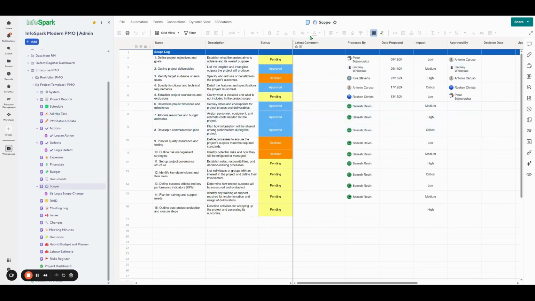So we're looking at the scope module here. It can be used in a couple of different ways. As you can see here, all of the scope statements can be loaded in, so the project manager can track whether the requirements or the commitments that have been made in those scope statements are met in the delivered project.